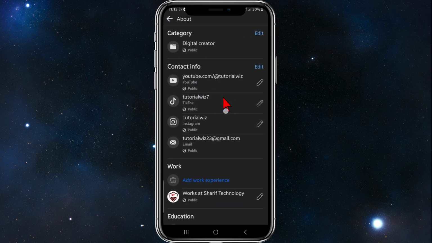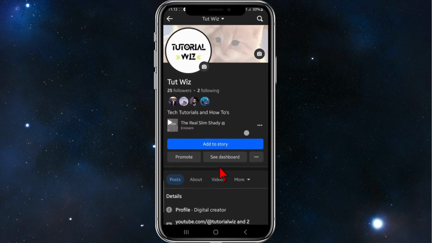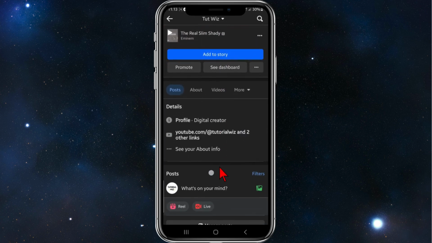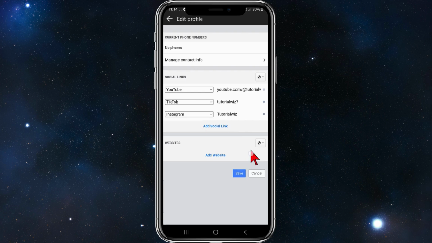Alright guys, open up your Facebook app on your mobile device, and from here click onto your profile from the home page and then scroll down, and if I click into your about info, you'll see my Instagram link here. To delete this link, simply click on edit and give it a few moments to load, and where it says Instagram tutorial with, simply click on the cross next to that and then click on save, which I don't want to do because I want to keep this link active on my Facebook profile.